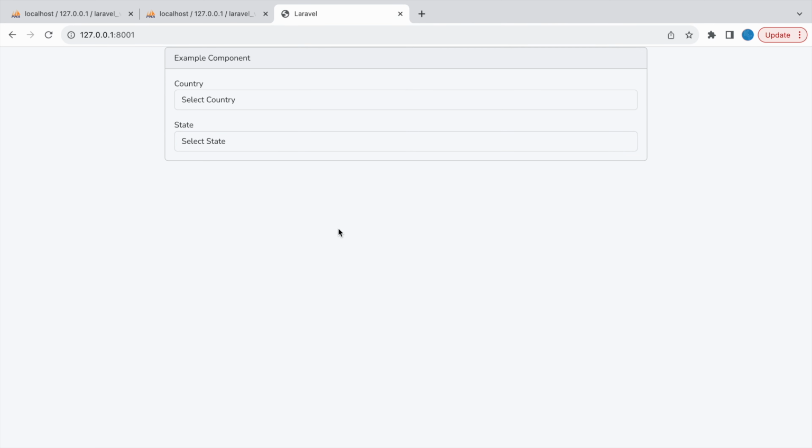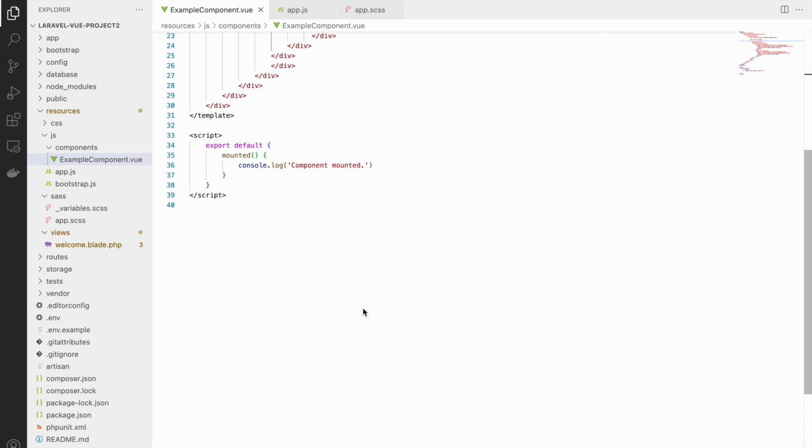Now the list we will be getting from our backend side, that is Laravel. Dynamically we will be getting it. So for hitting our API we need Axios, and before that we need our data variables to hold the values. So let's write data, and inside that write return, and we will be needing two arrays here, basically one for countries and one for states.